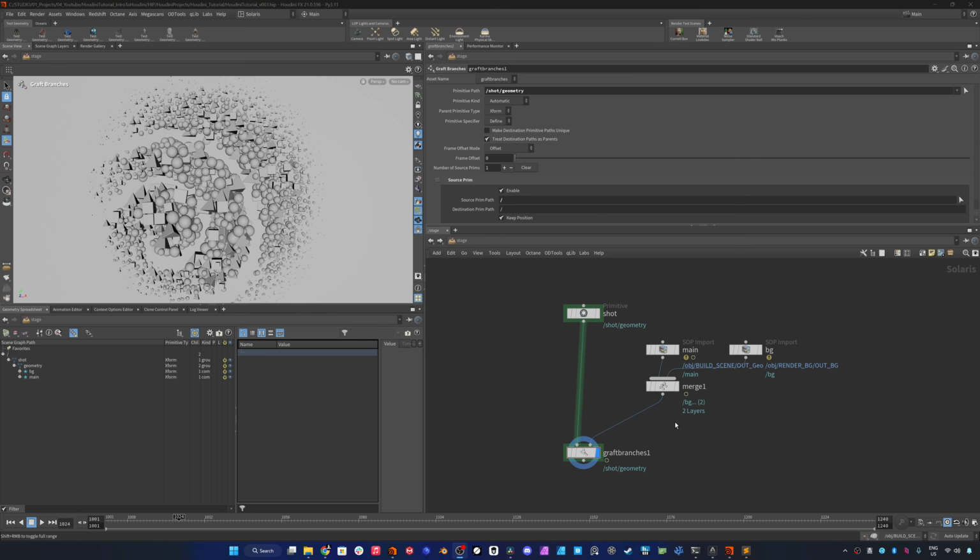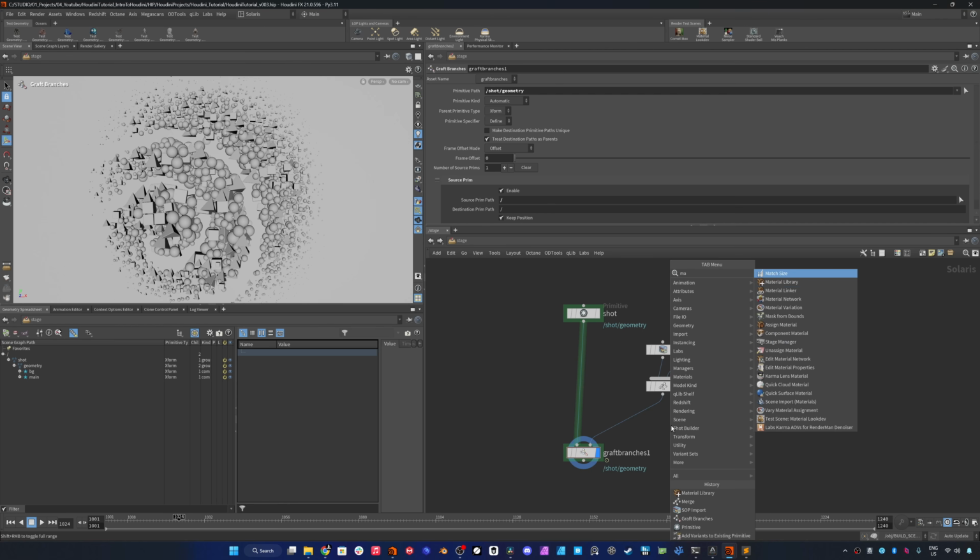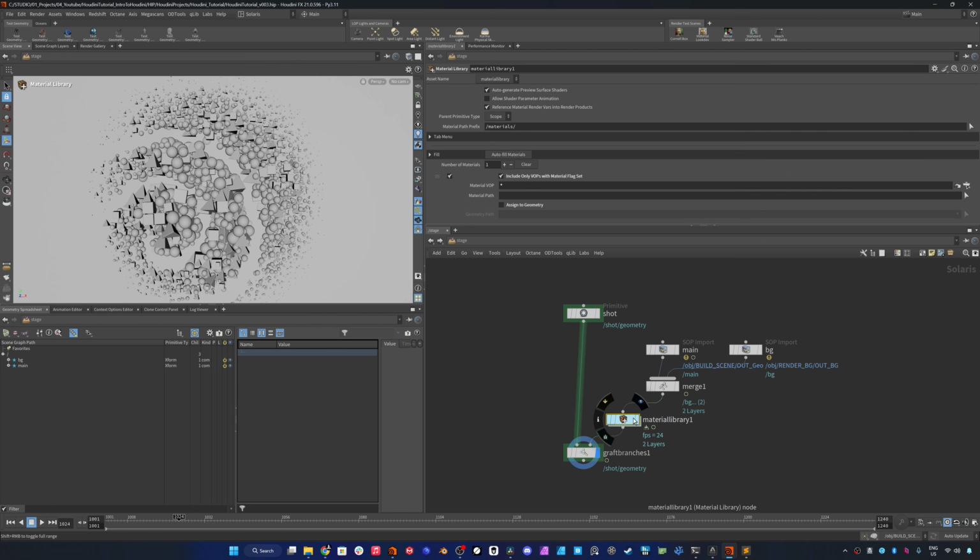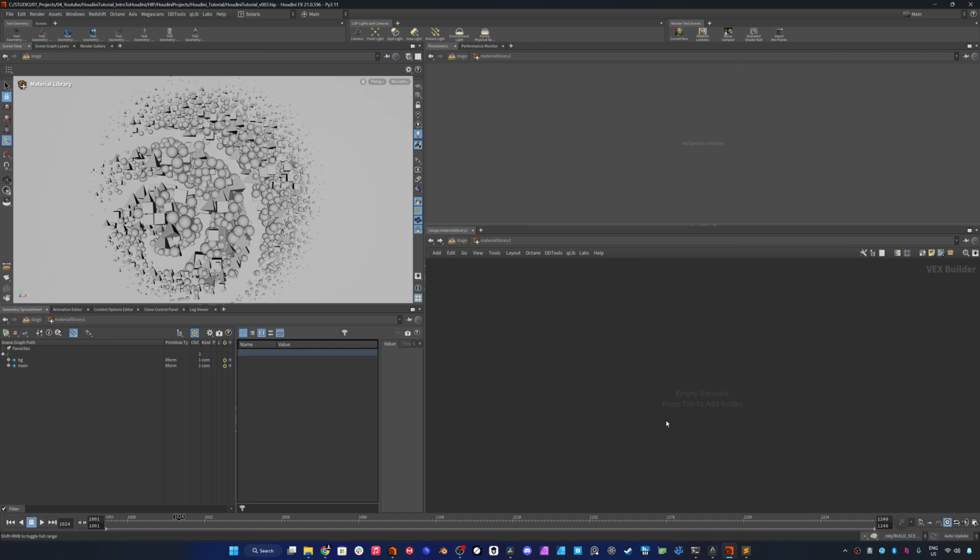All right, so let's create some materials. We can create material by dropping down a material library. Now I'll add this in line with the current geometry stream and hop in. We'll set this up to be rendered in Karma XPU, which is Houdini's GPU accelerated render engine.